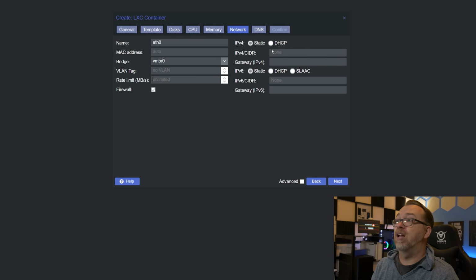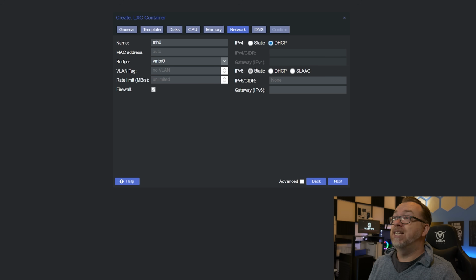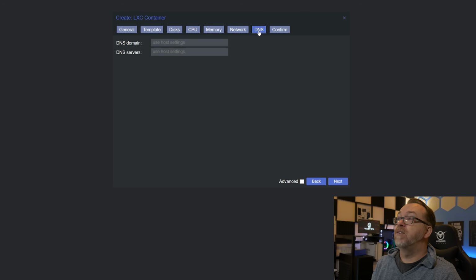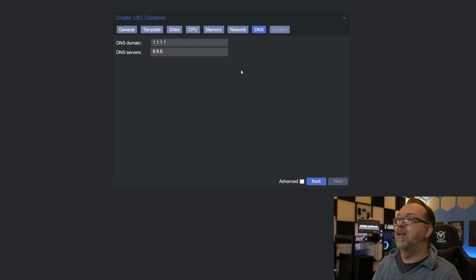If you do this as static, though, you will want to enter an IPv4 gateway address. Again, I'm going to change this to DHCP, and that'll just get rid of that. Again, IPv6, you can set that up if you want to. I'm just going to leave it as it is here. For DNS, I like to set up a couple of different DNS hosts from different providers, just in case one of them goes down. I'll still have good DNS. Oops, I got to put in that last 8 there.